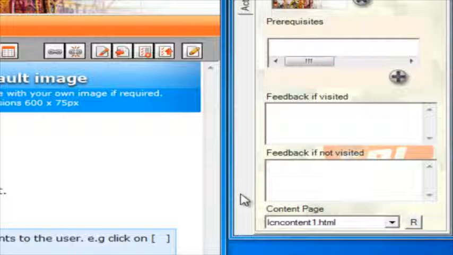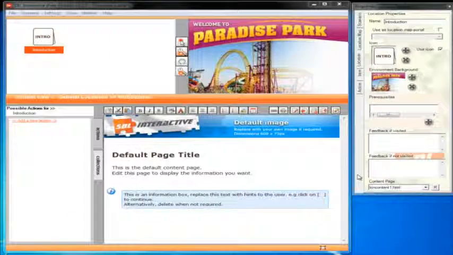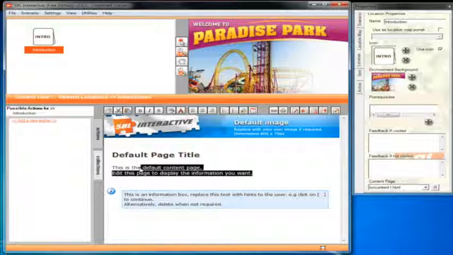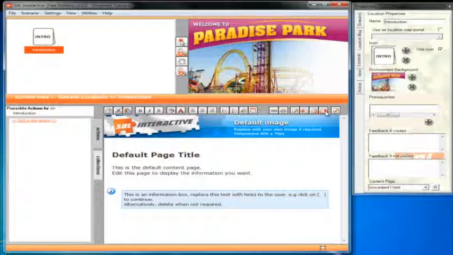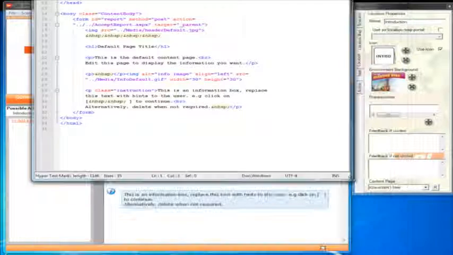SBLi is essentially HTML pages. So when you're creating all your content and you put content into this page here, it's actually in HTML format. I'll just open up our external editor and let you see what a page looks like.